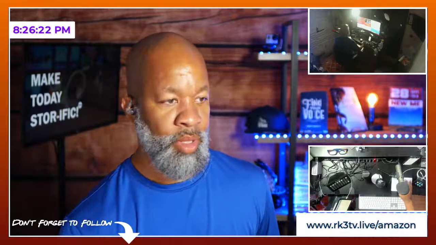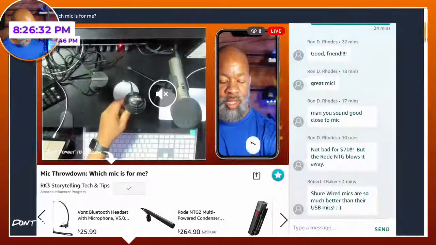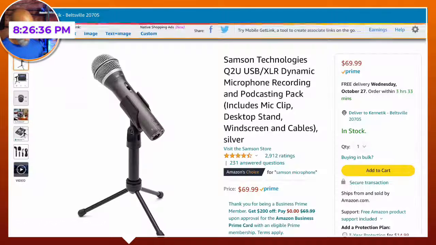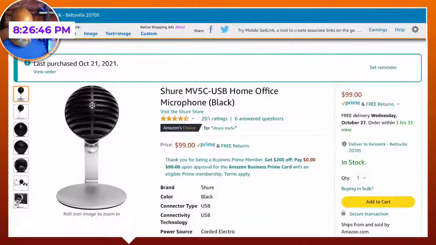All right, so let me go through it this way. We've gone through the Rode NTG2, which is where we started out, and that's at approximately $250. Then we walked over to the Samson Q2U, which is a pretty good sounding mic for 70 bucks. And then we just walked through the Shure MV5C, which is another pretty neat one at only about 100 bucks. Let me know what your thoughts are on these.